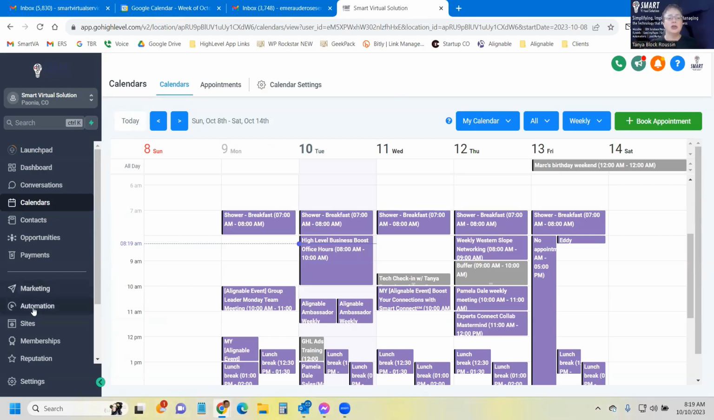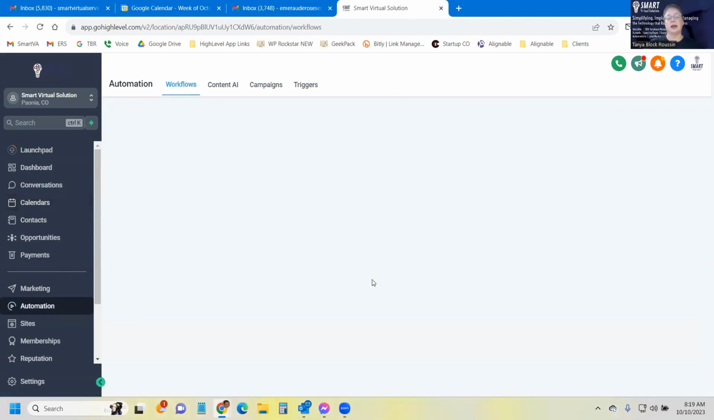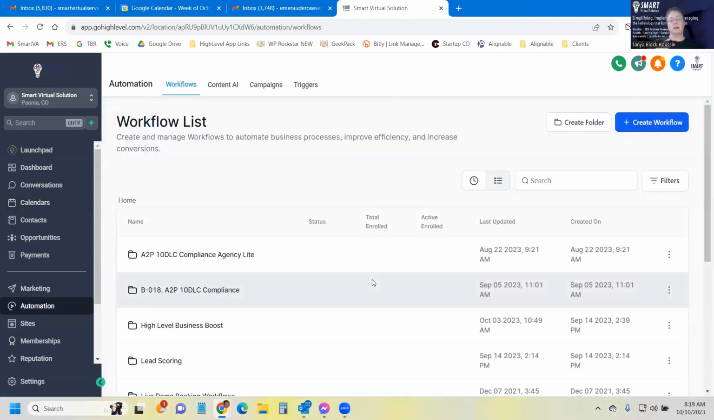On top of that, you create your automations so that you can set up the reminders so that they know, hey, the event is this day, just a reminder, join us. So you can send out those emails, you can send out text message reminders and have that going. With these automations, you can do a lot of other things as well.